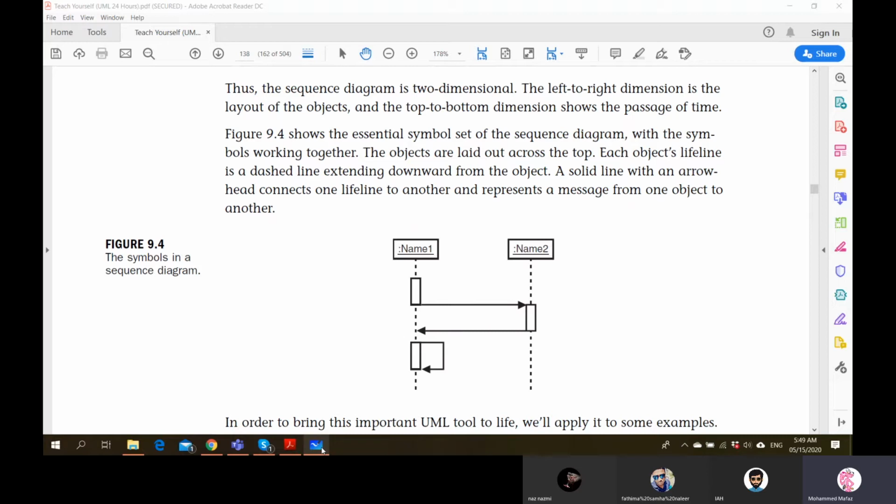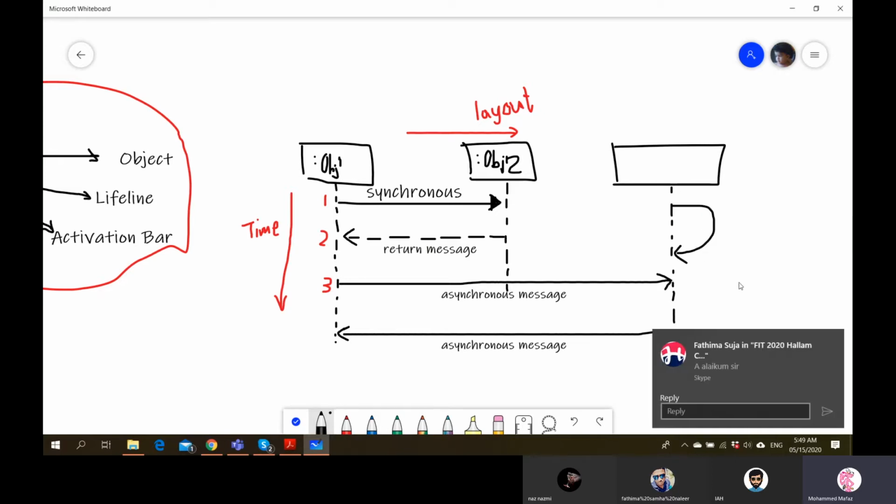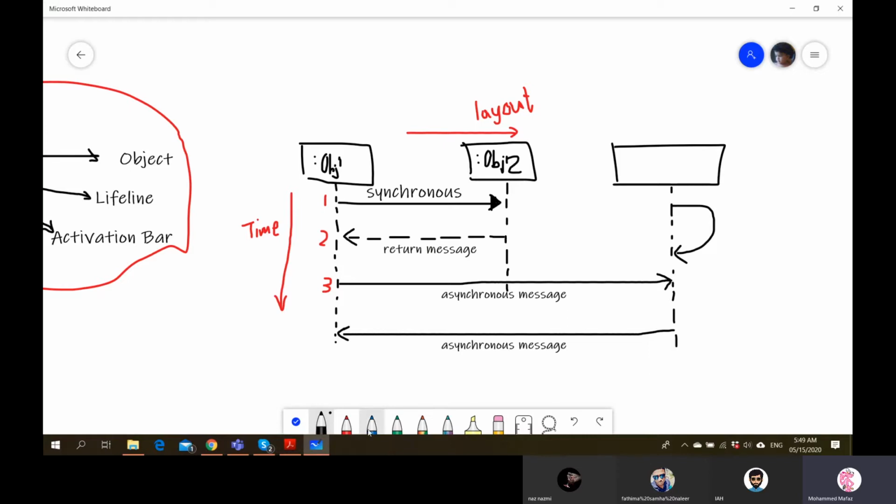Okay, another point I forgot to mention is an object can also send a message to itself, something like this. It could be a synchronous message, or it can be an asynchronous message. You can even indicate it like this. So this is how you show an object calling itself: you put a kind of curved arrow calling it to itself. So within this time, this is calling this, right?